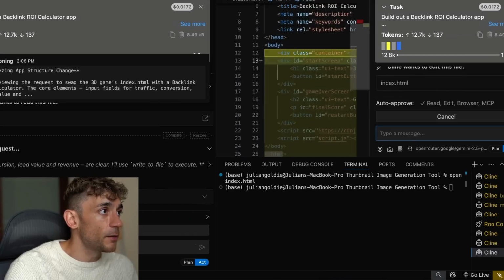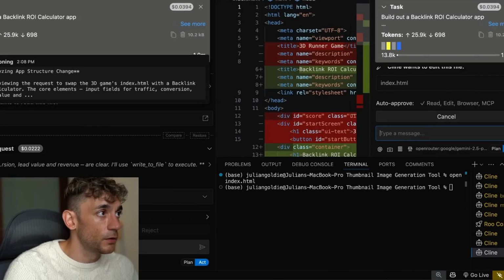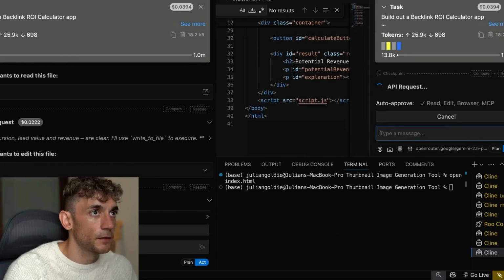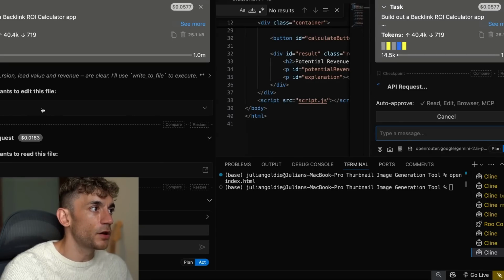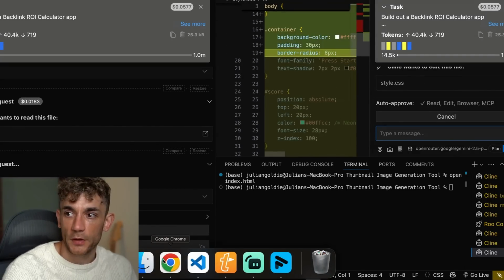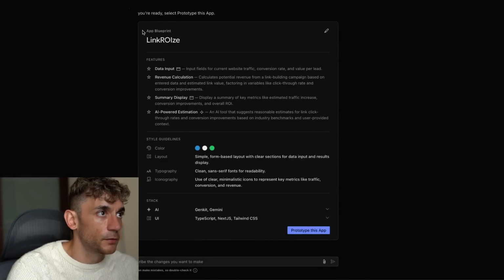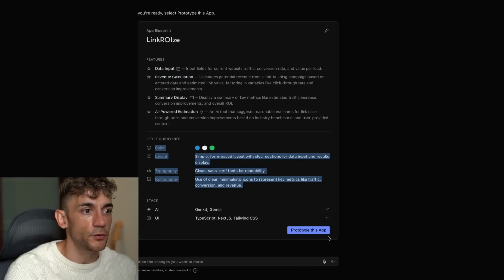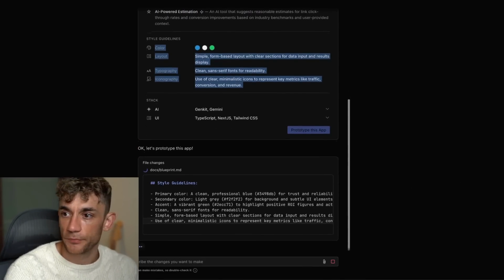So you can see the timeline popping up now. So what it's doing, for example, reasoning, reading the file, reasoning, creating the index HTML. And the way that Cline operates is very different to the way that Firebase operates, right? So if we go back to Firebase Studio now, we've got the idea, so the app blueprint, the features, and also the style guidelines. So you can see how much more powerful it is for building out apps, right? If we click on prototype this app now, it will just go off and do it.